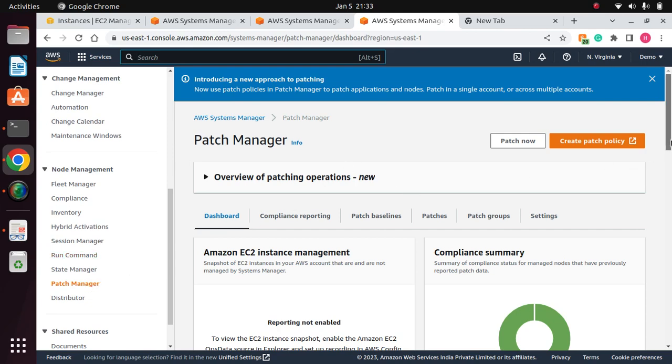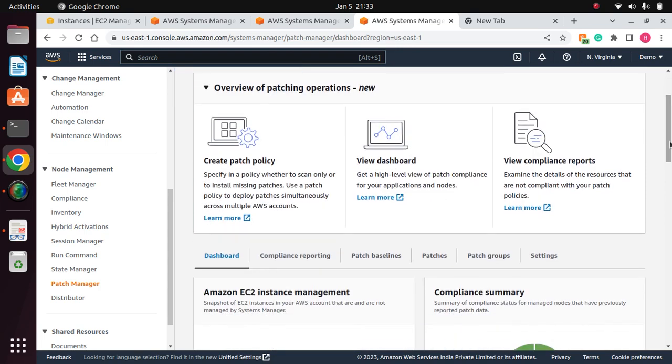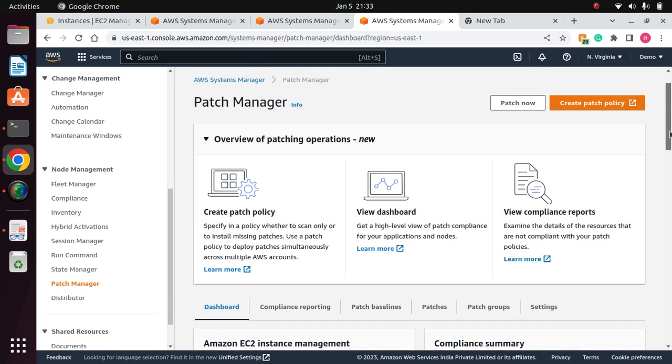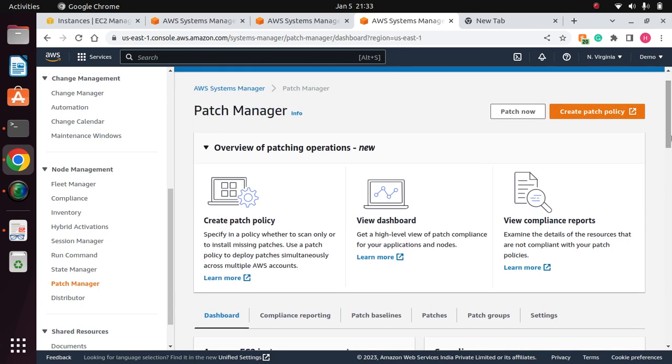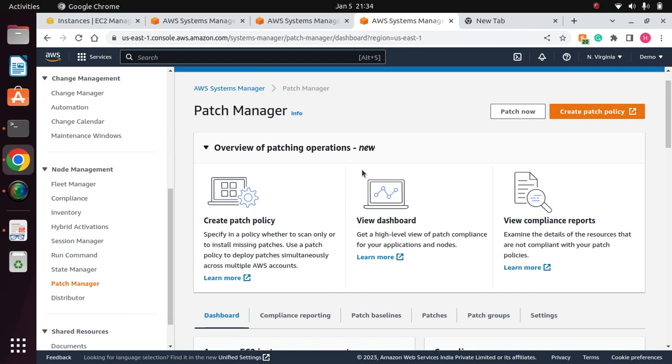Okay, so here, what can you do? Here is the overview of patching operation. First of all, we need to create a patch policy, then we can view the dashboard, and then we can view the compliance report. Whether your resources are compliant or not, we can see here in the compliance report, and here is the dashboard where we can see the performance, right?